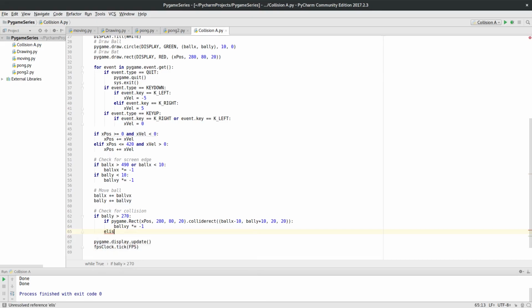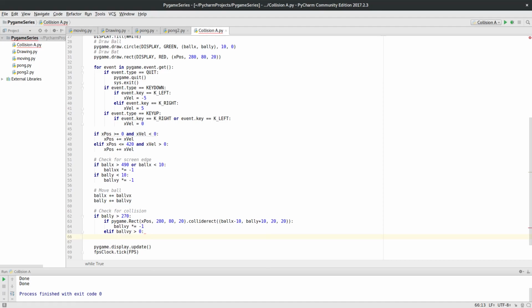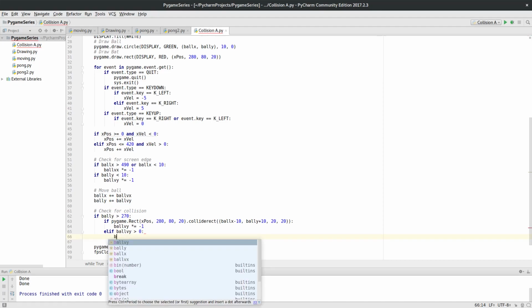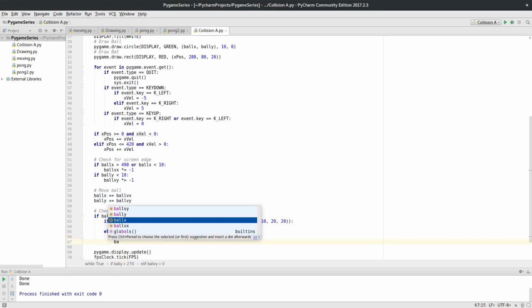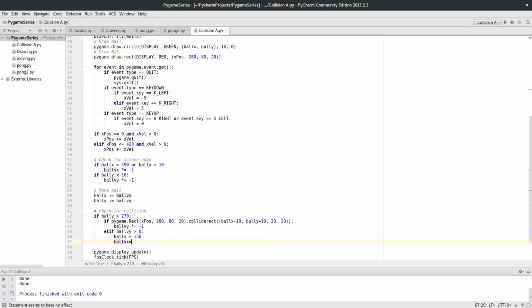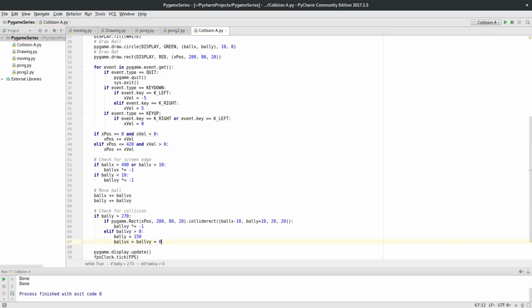Else if, so that means we missed. So if the ball velocity is going down, then what I want to do is just fix it in the screen now. So I'm going to set ball y height up to 150, and I'm going to change the ball velocity in each direction, so ball Vy equals 0. So I'm just going to fix it in the middle of the screen.